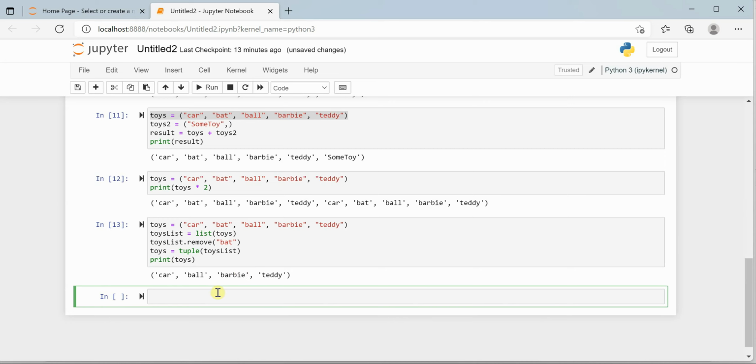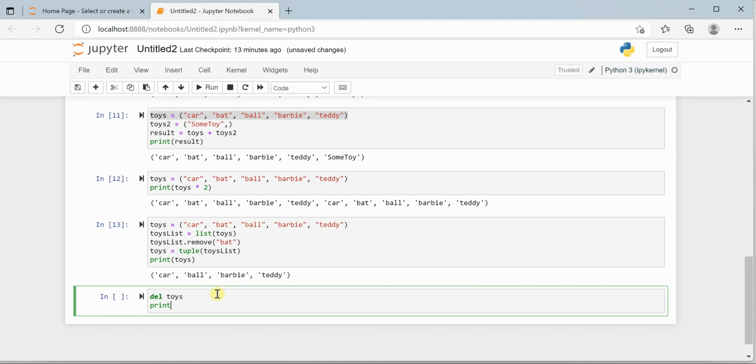Now let's try out one more thing. Let's say you want to delete the tuple completely. There is a del keyword which you can use, and then print toys.